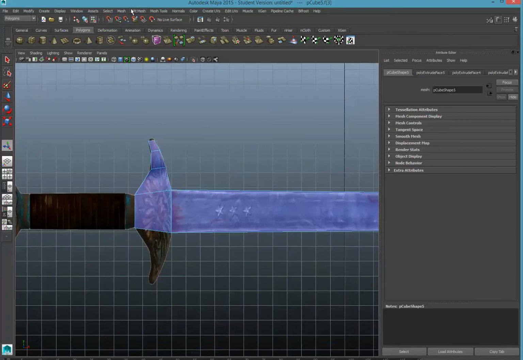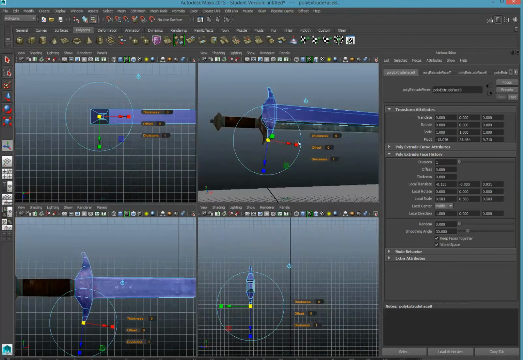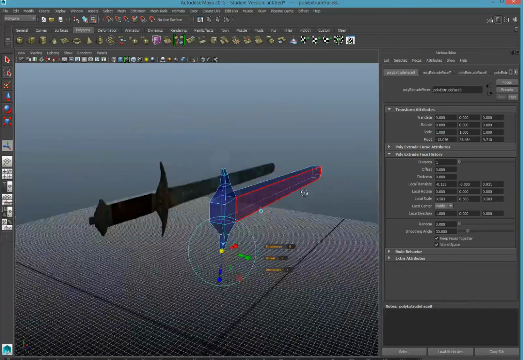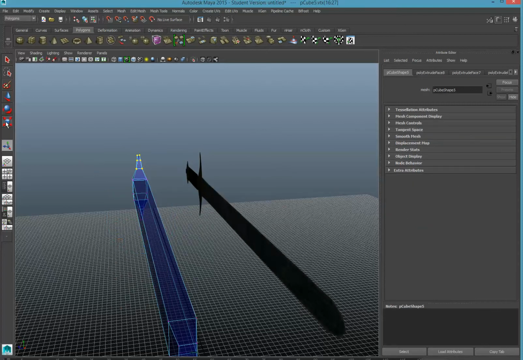And right here, edit mesh, extrude. Right here, replace properly. Do another extrude, bring it in, rescale it properly, do another extrude, and you're pretty much in business for that right here. Now check it out to make sure. Yeah, it's decent. I'd say maybe that's a little too much on the scaling right here.